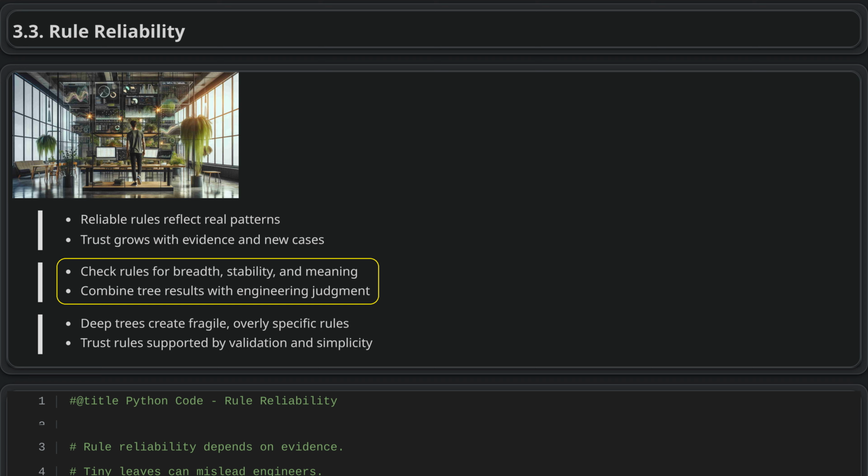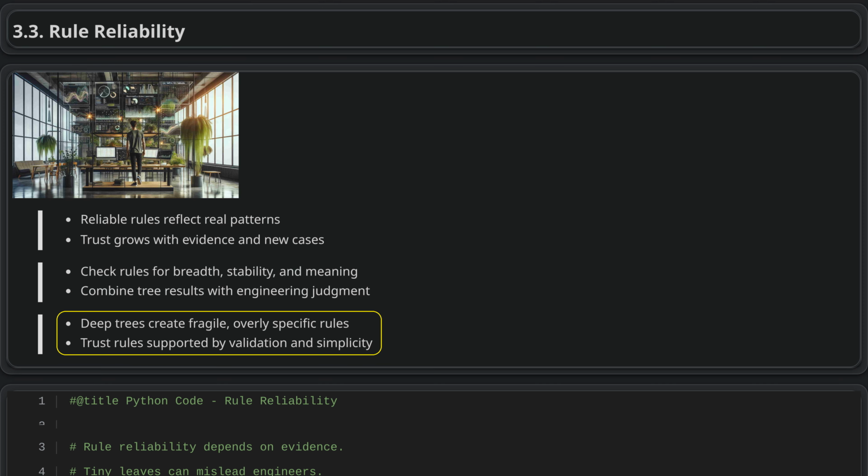Rules based on arbitrary patterns may be mathematically valid but misleading, so model results should always be checked with practical judgment. Deep decision trees can create rules that look precise but are unreliable because they overfit small quirks in the data. A rule is more trustworthy when it is supported by enough examples, works well on test data, and cannot be replaced by a simpler explanation. Reliable rules should be understandable and useful for future decisions, not just accurate on past data.